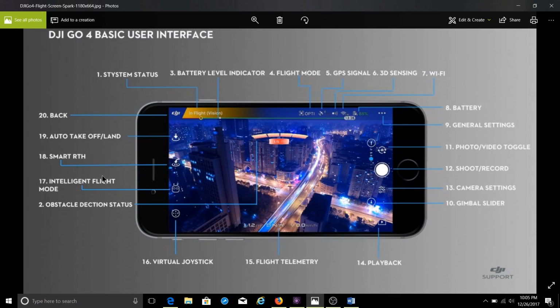But I hope this helped. Just a quick visual representation of what you're going to see. If you're like myself, you don't always like reading through all the manuals. So I hope you found this useful.